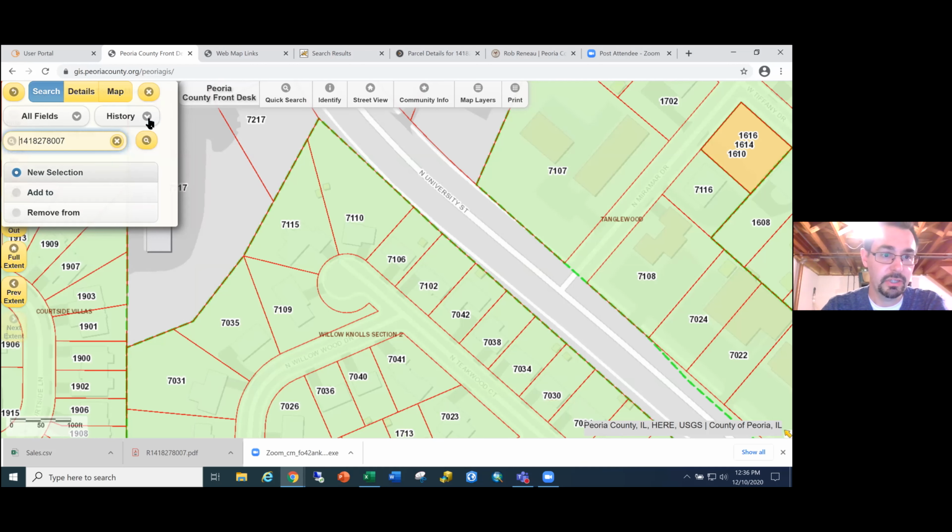And then another nice feature too is something called history. So if you searched a bunch of properties, let's say today, and you wanted to go back to a specific property that you were looking at earlier, you can click this history and then click on that property and it'll take you back to it. So that's kind of a nice feature.